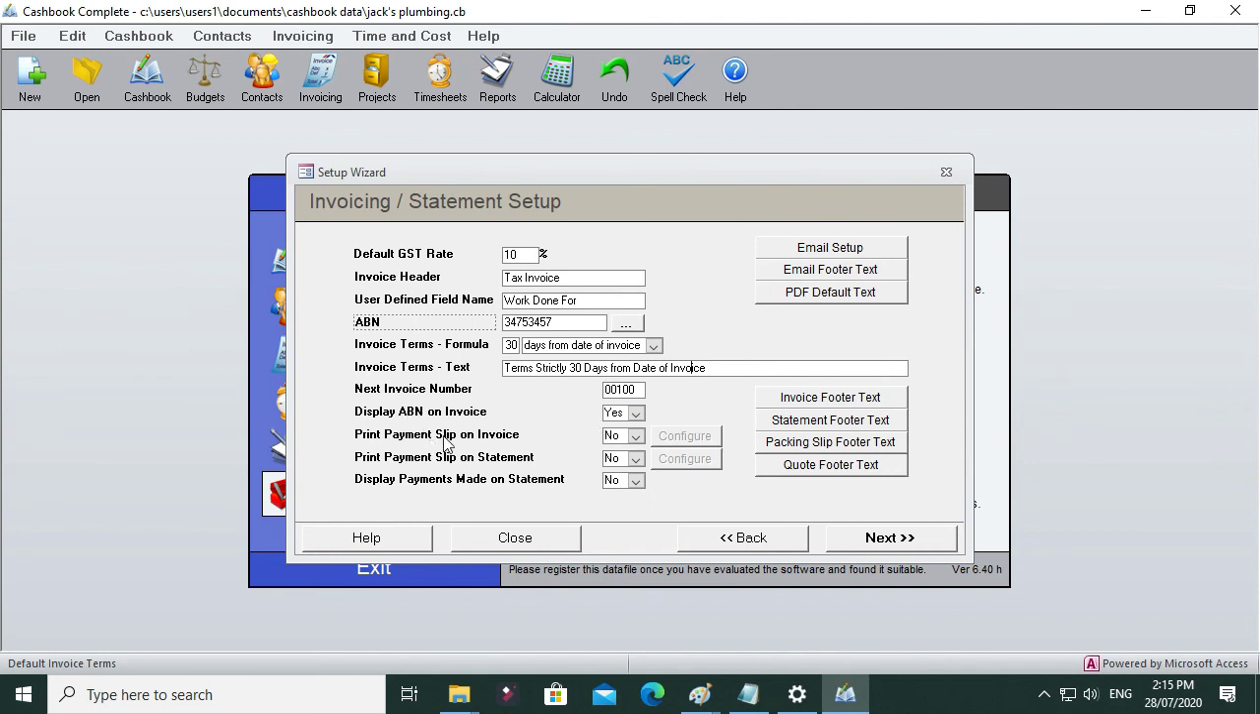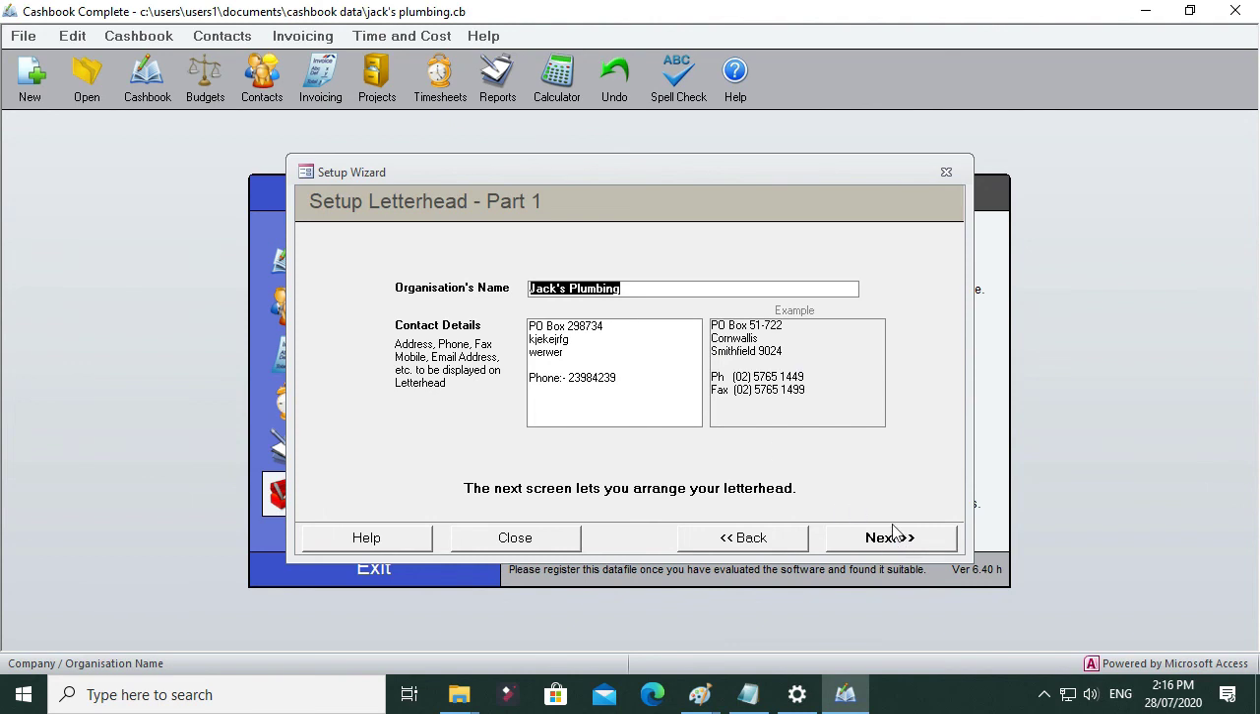And down here we've got, do you want to display a payment slip on your invoice with your bank details? You can have a bit of a play. You can add all the text for your payment slips there. Same for your payment slip on your statement. And you can also display whether you want to have your payments displayed on the statement, yes or no. And you can also set up similar things for your email invoices and email statements, the footer text and things like that. Okay, let's click next. And we've done that page.